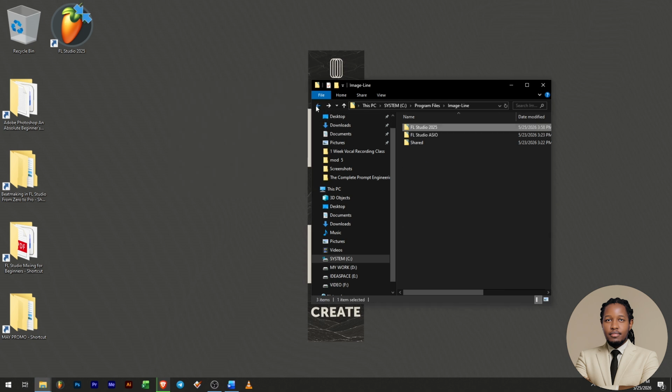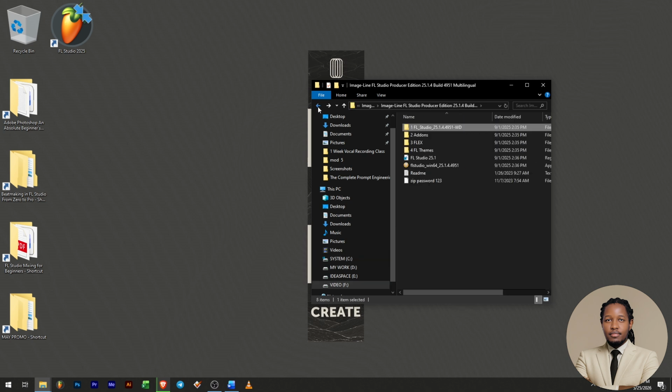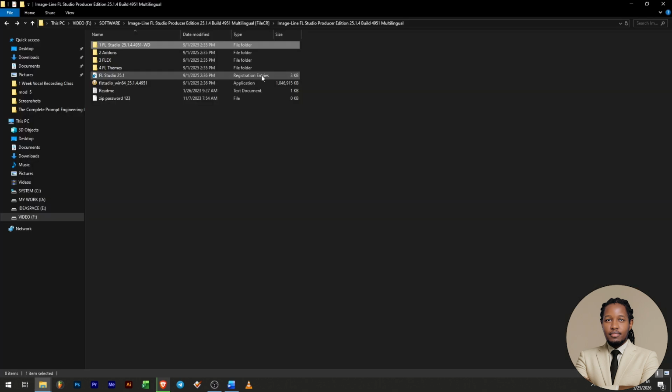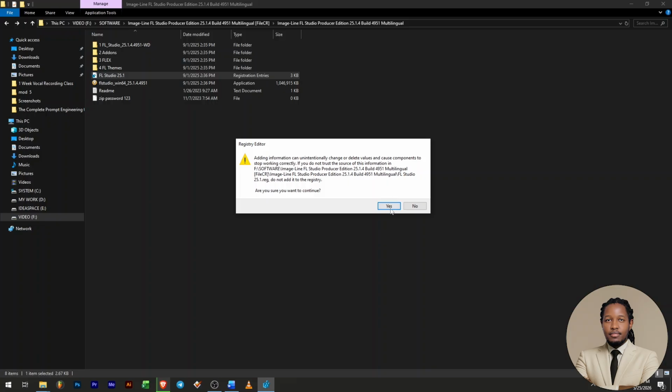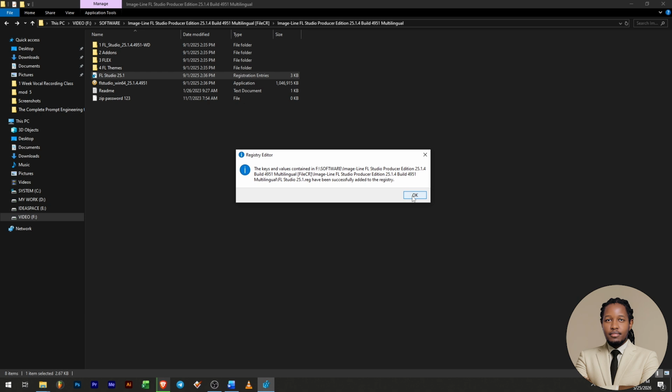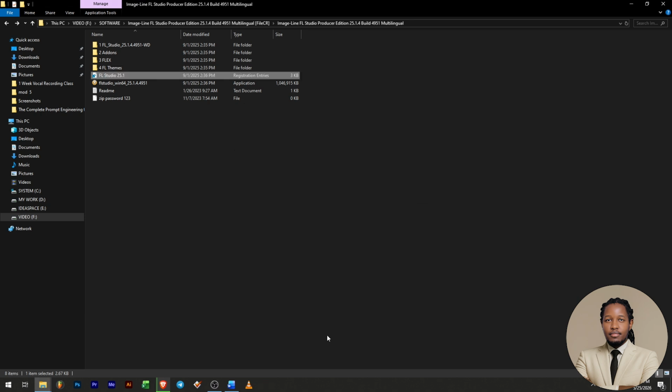Now you can go back, just go back by pressing this back arrow, go back and come back here. The last thing we are going to do is double click on this registration entries file here. It will be in blue. Double click on it and then just press yes, and then just press yes on the next pop-up, and then OK. At this point, your FL Studio is ready to use.